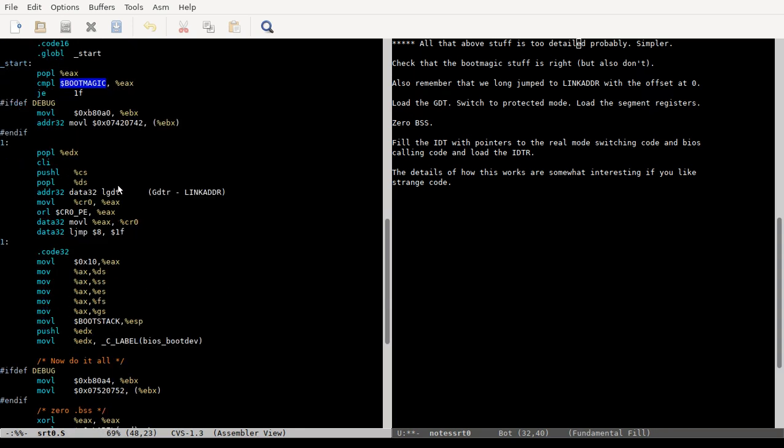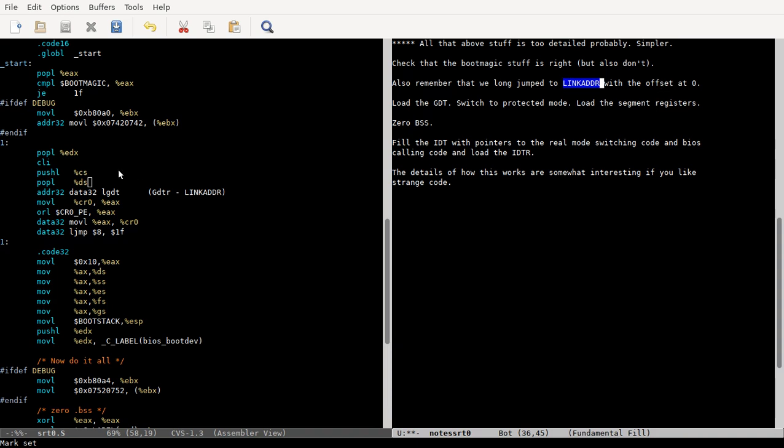And then pop the drive number into EDX, clear interrupts, set up our CS and DS. So remember that CS we long jumped to link address. In the segment, the offset was zero. So CS and DS are going to have whatever the link address is, but as a segment.